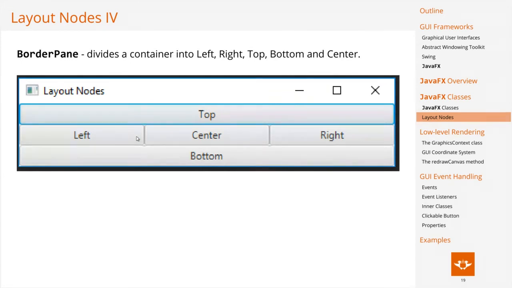Then we have something called border pane, and border pane has different sections. You have the top section, bottom section, left section, right section, and the center section. What border pane does nicely is that whatever's in the top section, no matter how big or small you resize the window, top will always be at the top. Left will always be on the left, right will always be on the right, and center will always be in the center. So this is a nice overview of how to place things, and you could put other controls inside and make sure that they stick to a certain side of your pane.